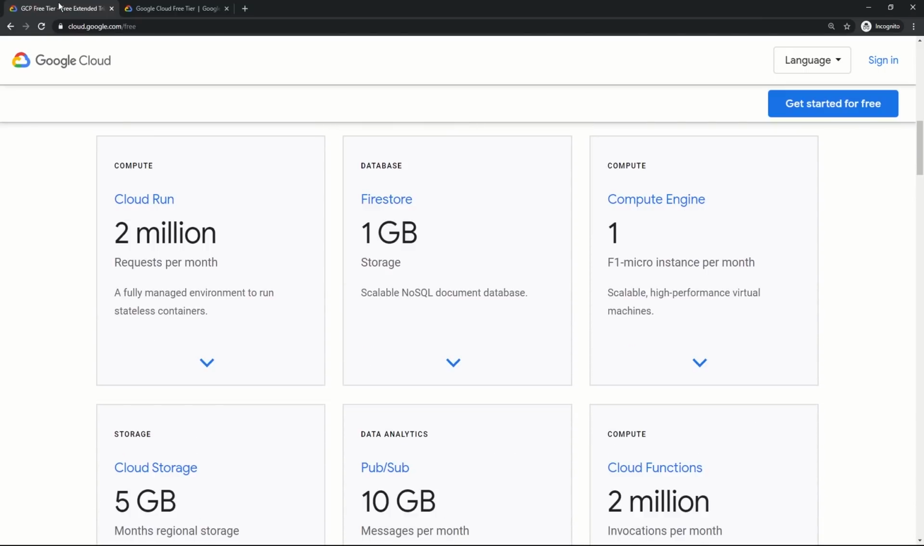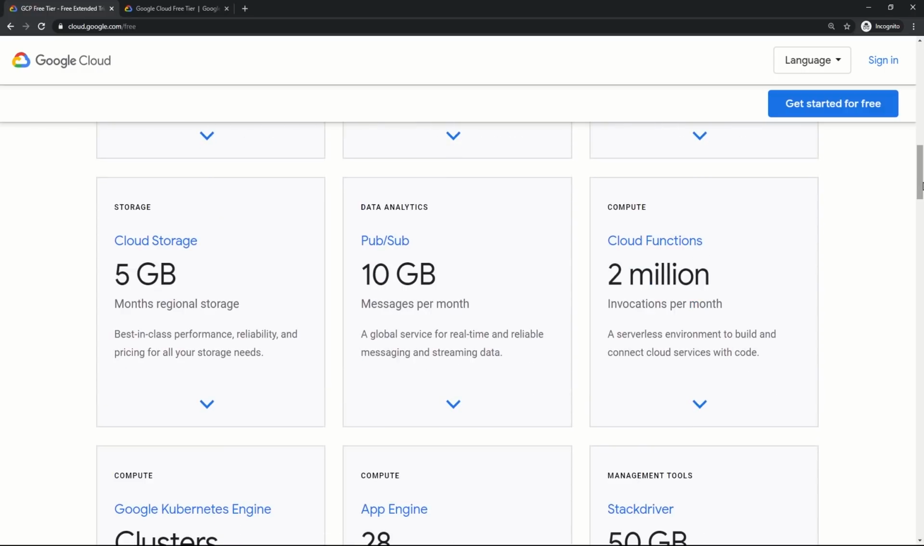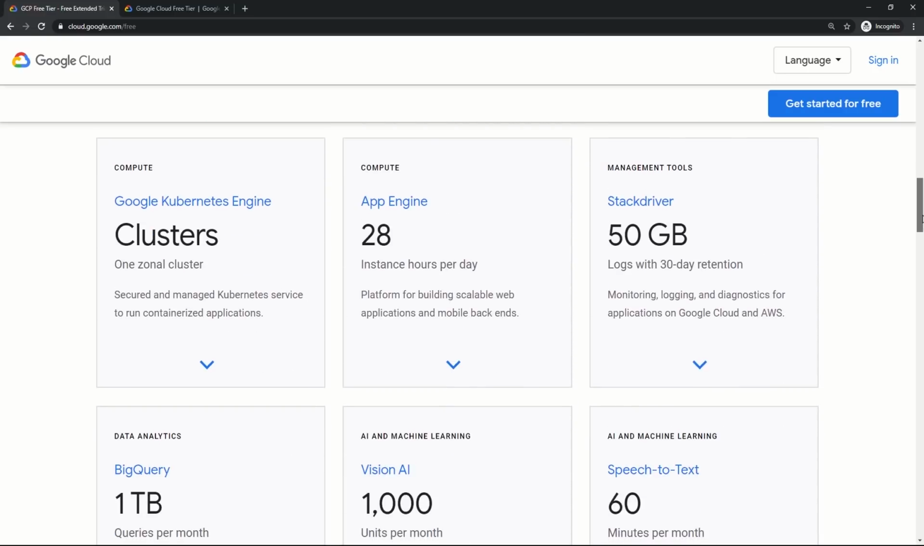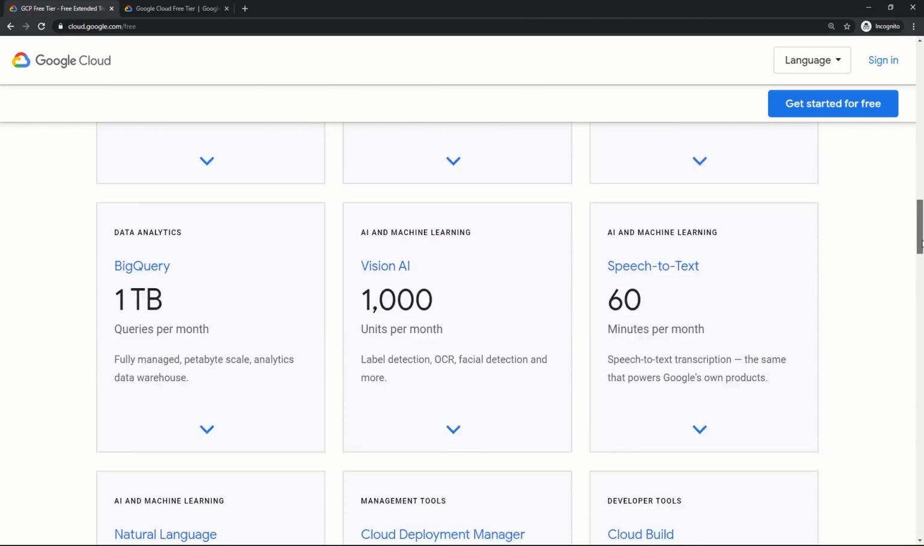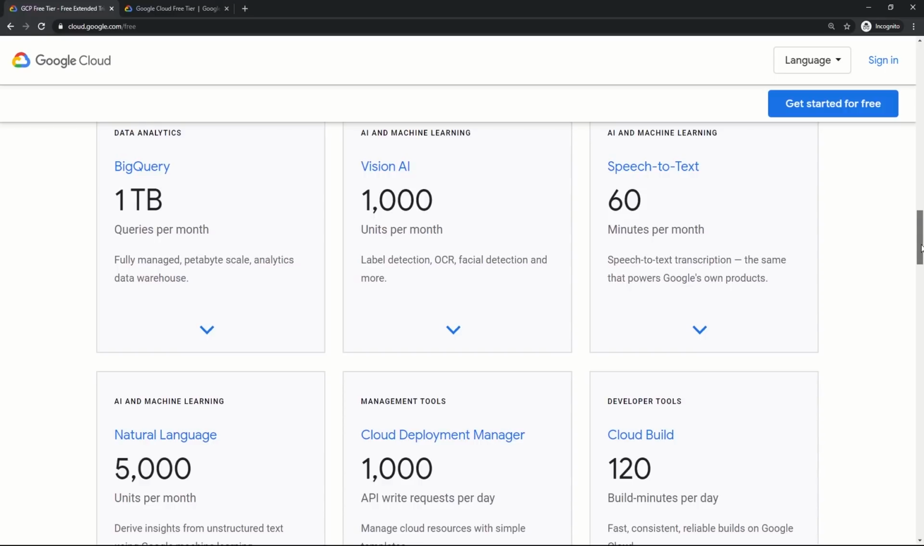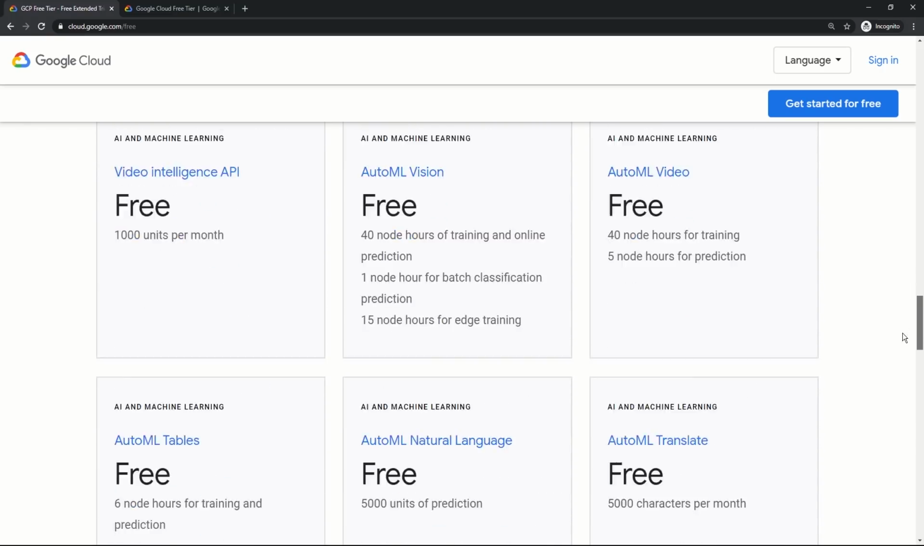There is a list of products and services under Always Free, like Cloud Run with 2 million requests per month, Firestore with a 1 GB limit, Compute Engine with one machine, Cloud Storage of 5 GB, Cloud Functions with 2 million invocations per month, Kubernetes with one zonal cluster, and App Engine with 28 hours per day. That means you can run two machines. Stackdriver 50 GB, BigQuery up to 1 terabyte, Vision AI, speech to text, natural language, and more services on the list.